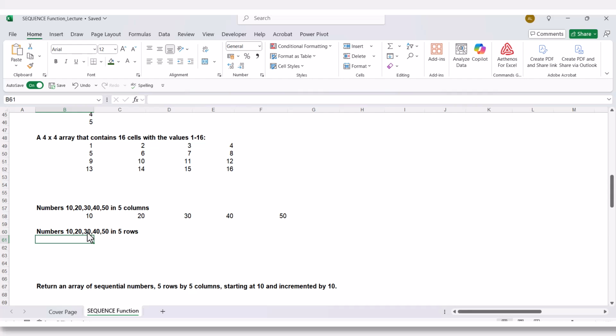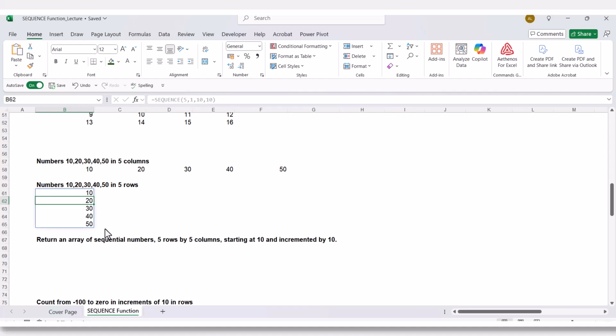I can do the same thing in rows. So I write the function like this, sequence. I need now 5 rows and 1 column, starting from 10 and increasing by 10. Step is 10. And press enter. I got it as rows.